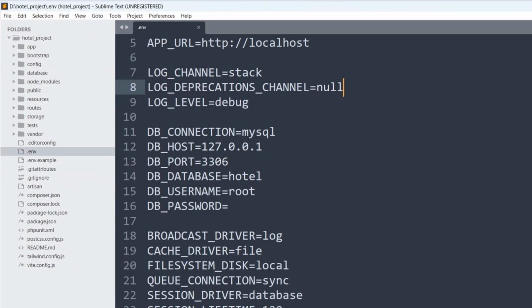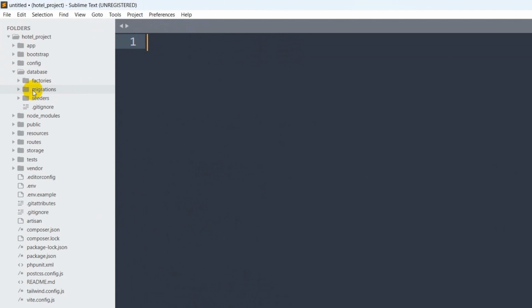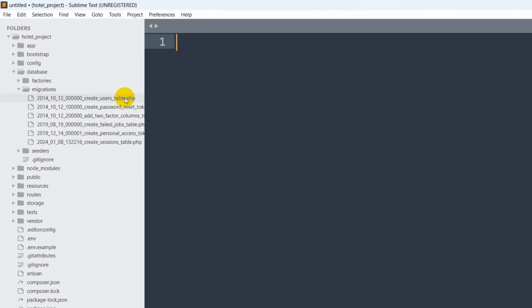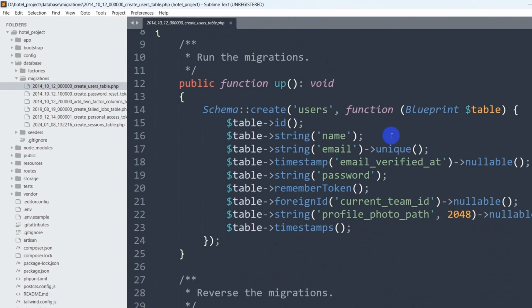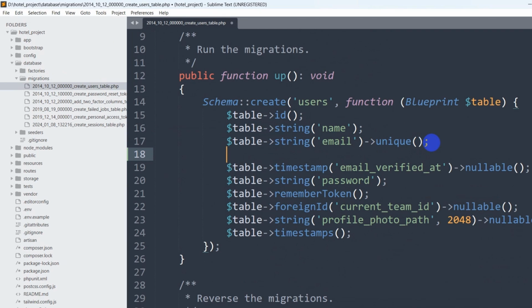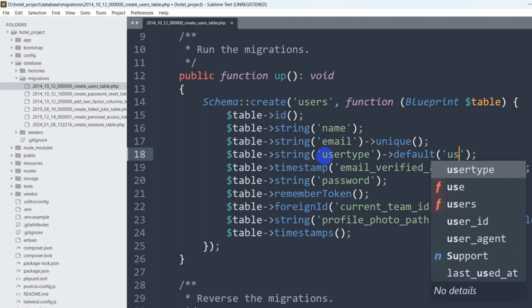For it, let's go back to our code, and directly go to our database folder, and inside database we have the migrations folder. We'll go inside migrations, and here you can see we have the users table. Inside it you can see name, email, password, and some other fields. Over here we'll add one more field, and that field name will be user_type. We'll say table string, name, user_type, and by default we'll give the user type a value, and the default value will be user.